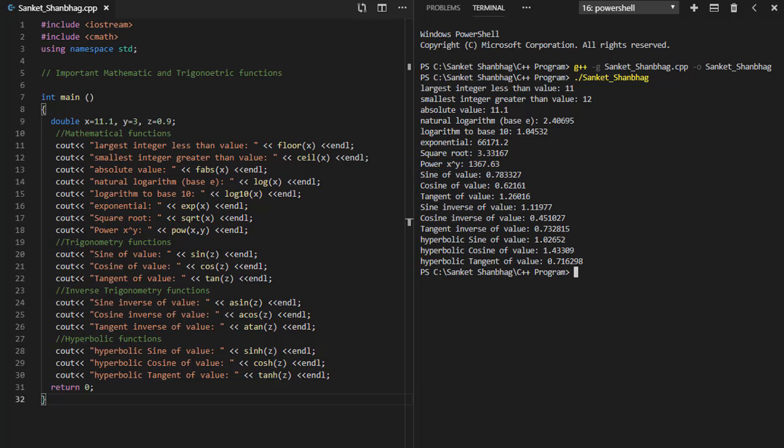Under trigonometry functions, we can get sine of value using sin function, cosine of value using cos function, tangent of value using tan function. Under inverse trigonometry functions, we can get sine inverse of value using asin function, cosine inverse of value using acos function, tangent inverse of value using atan function.